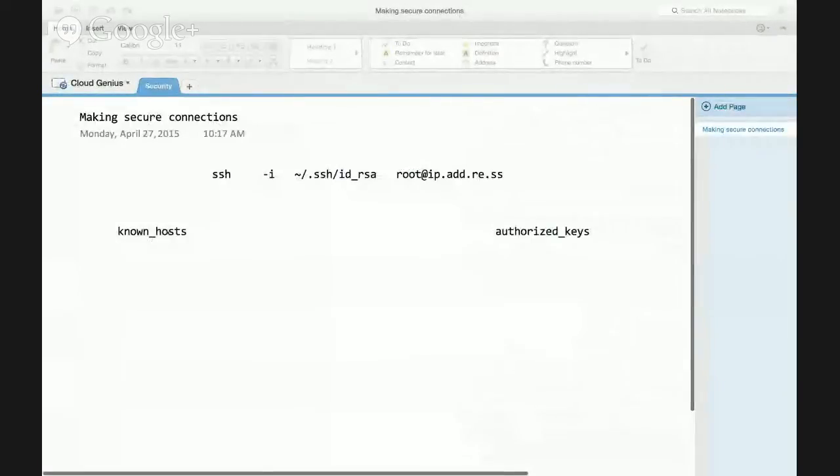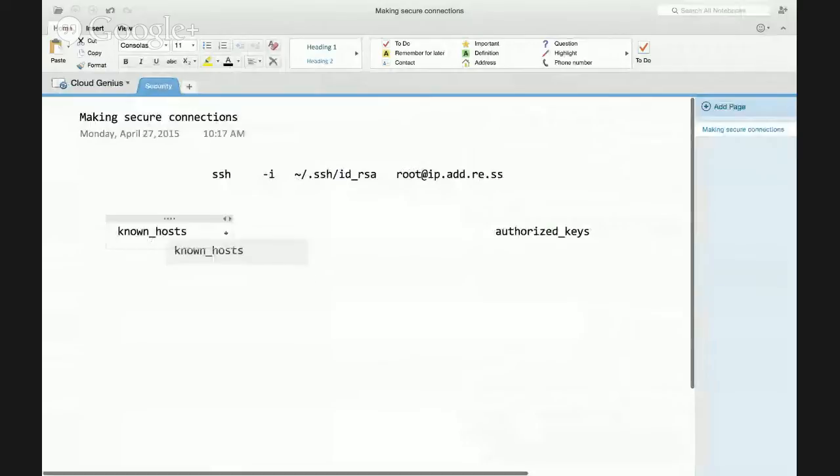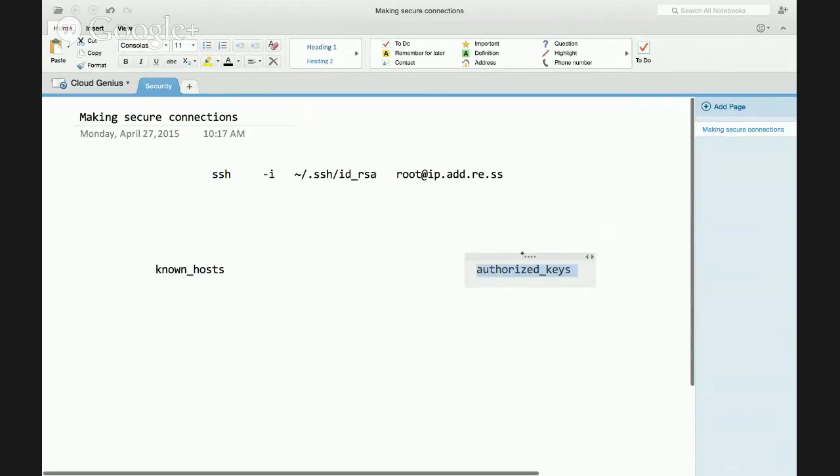With this concept, we have this file called known hosts, which contains a list of all the hosts that we know and trust, as opposed to the authorized keys file, which contains a list of all the keys that are authorized to connect to that machine.